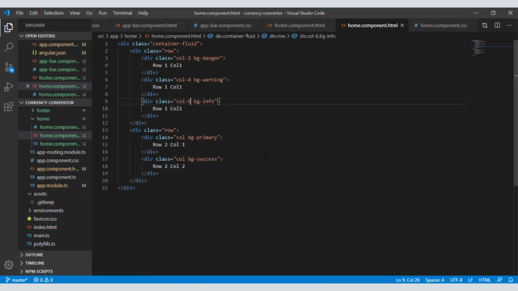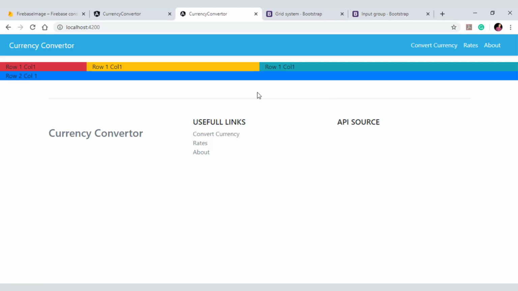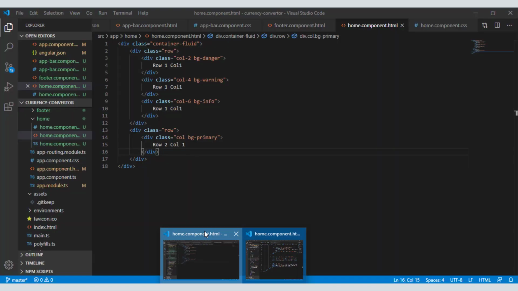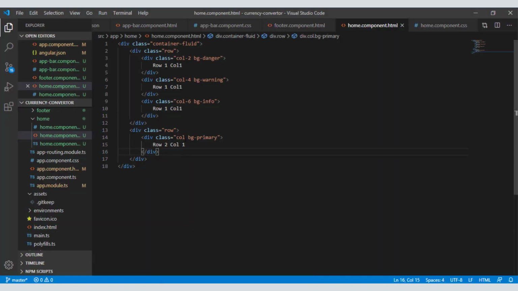And we can also have only 1 column. For example, let's remove the second column from the second row and save it. This is taking the entire width because we have defined it as col. Now if I want it to be half of the width, I can give it a col-6.